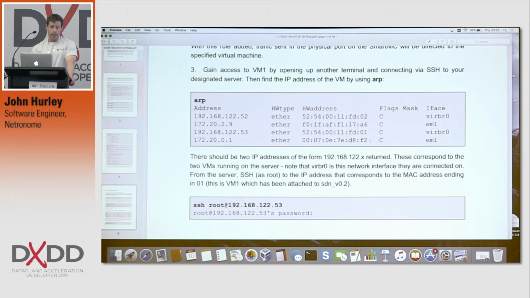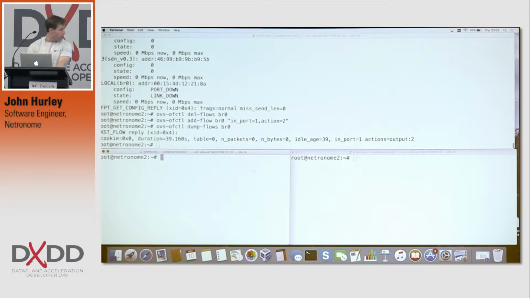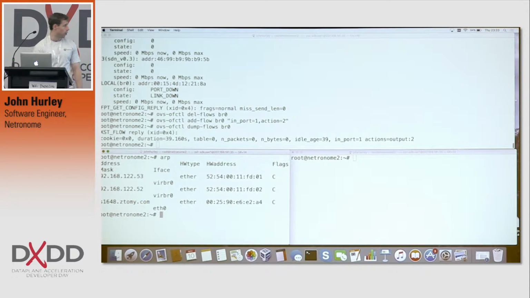Next, we want to gain access to one of our VMs. So, as I say, in a different terminal, we'll keep this open throughout. Just call the ARP command, and we should get a response, something similar to this, maybe not exactly. But we should see two IP addresses, 192.168.122. They may be 5.3, they may not, on the virtual bridge interface. If we check the MAC addresses, we've hard-coded these. The one ending in 01 corresponds to VM1, and the one ending in 02, as you might expect, corresponds to VM2. So from here, we can actually SSH into these VMs.